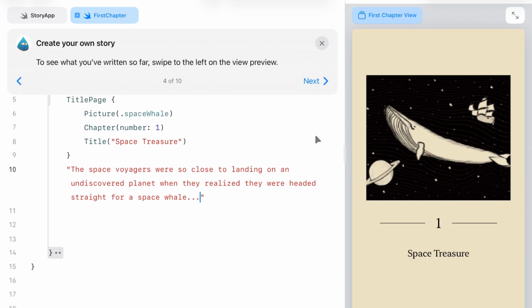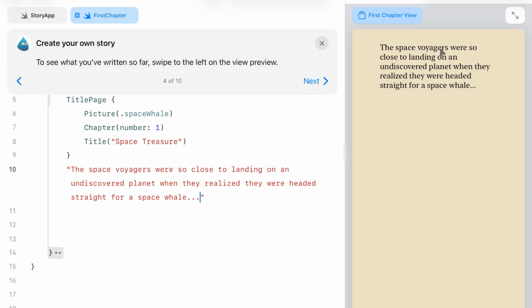Let's see what we have created so far. Swipe left on the preview window and you'll see your story appear just like a real book page. Pretty cool, right? This is how SwiftUI turns your code into something you can actually read. Watching it come alive is one of the best feelings in coding.